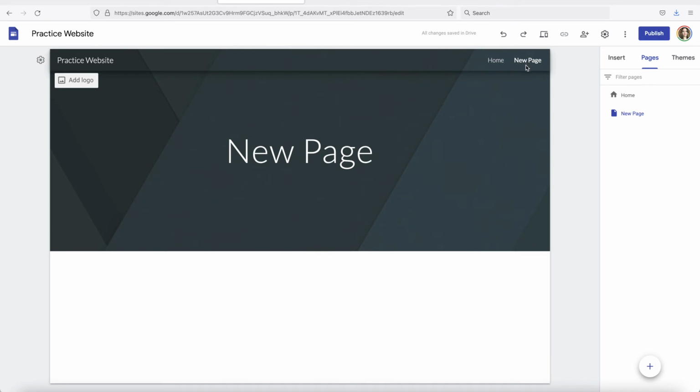And it automatically will build in the layout, the navigation for you, so you don't even have to do it. You can add as many pages as you like. It's completely up to you.